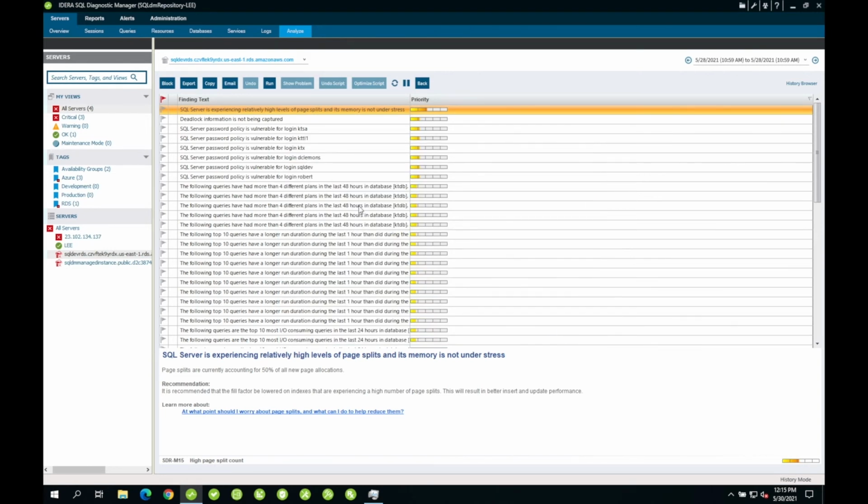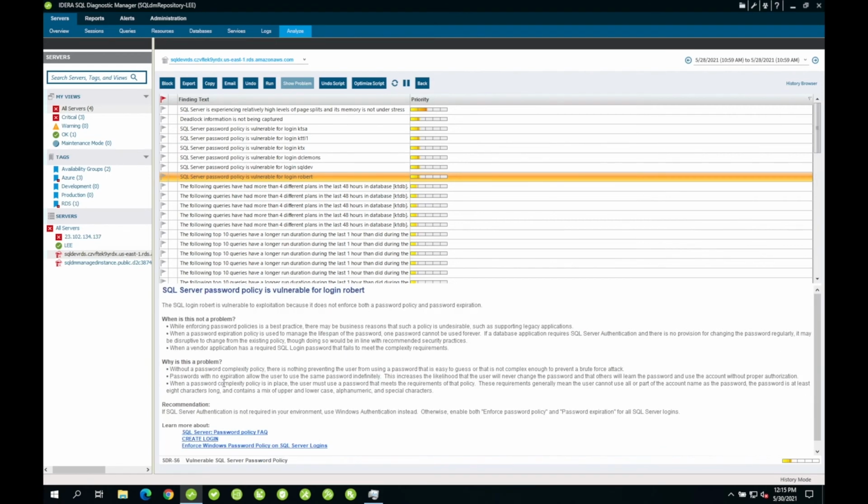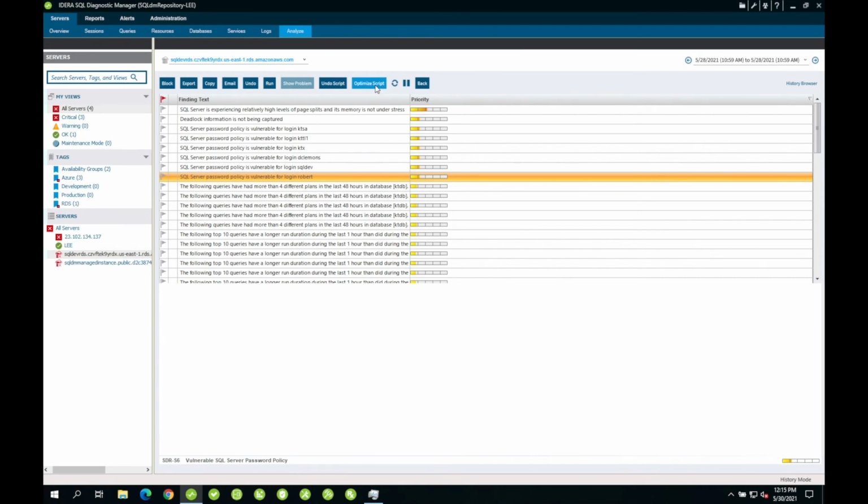Now, these recommendations which are generated can provide details such as when something is a problem, when it's not a problem. We provide you additional links for you to do additional research. In cases where recommendations can be implemented through a T-SQL script, SQL Diagnostic Manager will provide you with that T-SQL script.